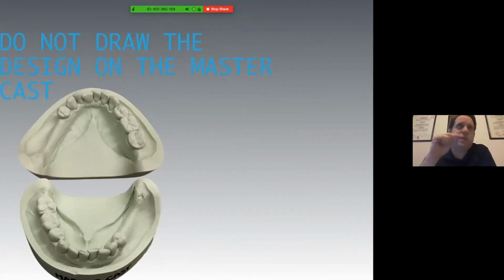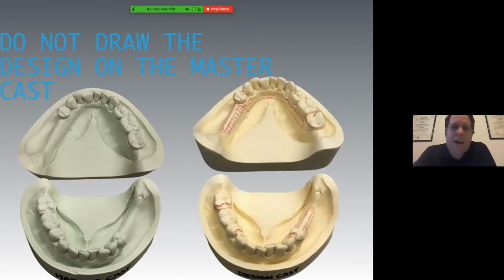So if you're trying to erase it, you're scratching off the surface and you're taking away part of the accuracy of that master cast by trying to steam it off or brushing it off or scratching it off with a clear discoid. Remember, there's no easy way of removing that line that you made without actually altering the surface of your teeth. You can draw on the diagnostic cast all you want. Why? Because you're not going to make your framework fit to your diagnostic cast. You're going to make it fit to your master cast. So it's never a good idea to draw your design on your master cast.